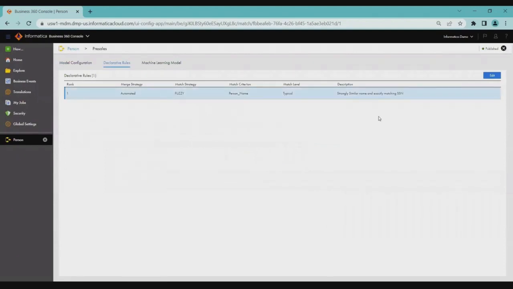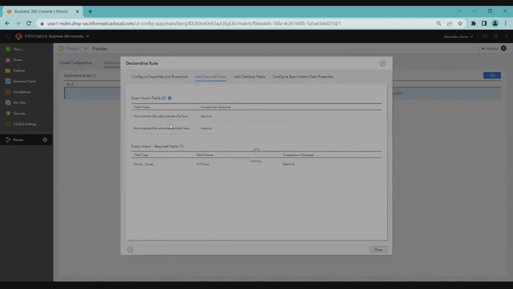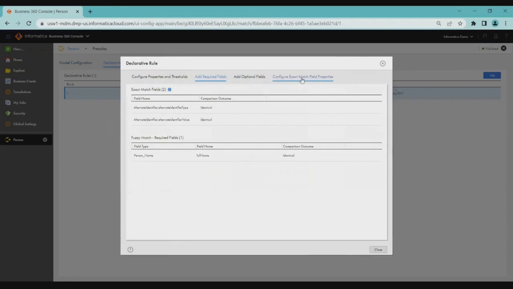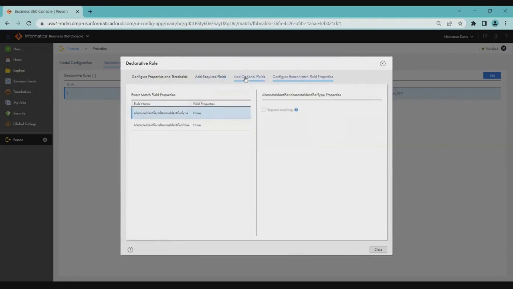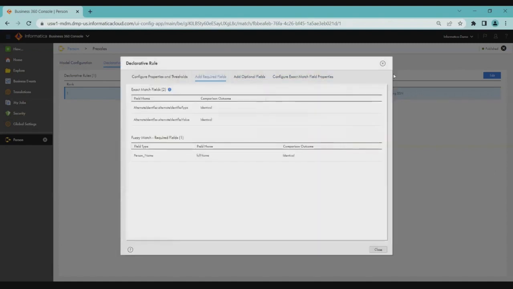So you can have auto rules, you can have different kinds of manual rules, right? So this one is like an auto fuzzy rule. You can add required fields to declarative rules. You can add optional fields. You can configure exact match field properties also. So there's a lot of options that you can add over here and configure based on the kind of match that you want to generate, right?